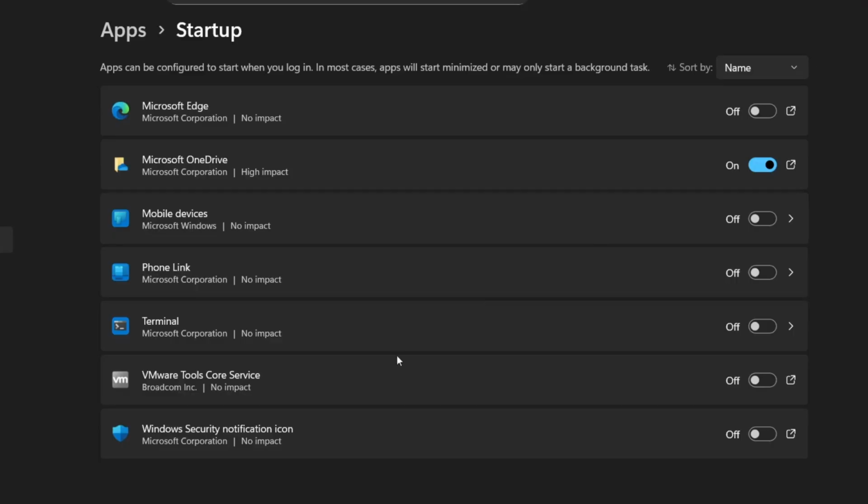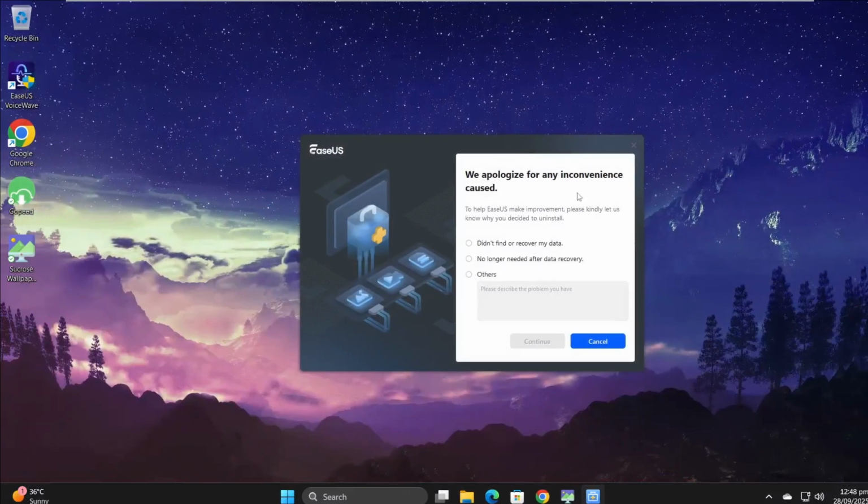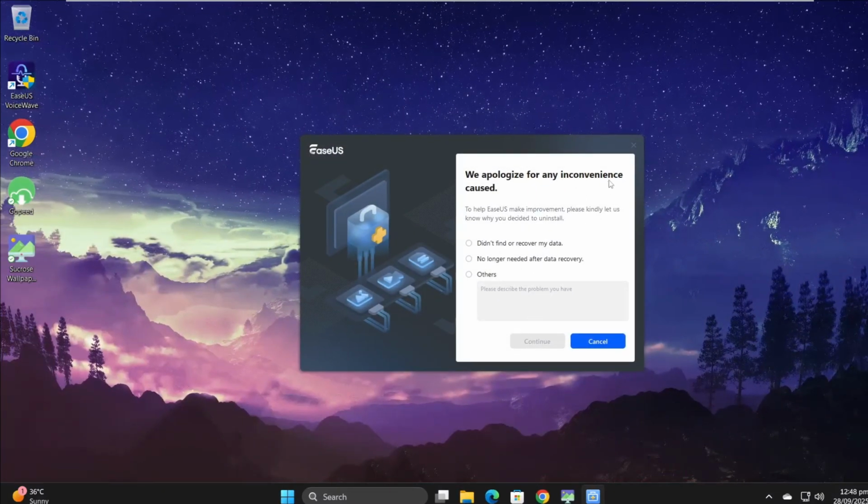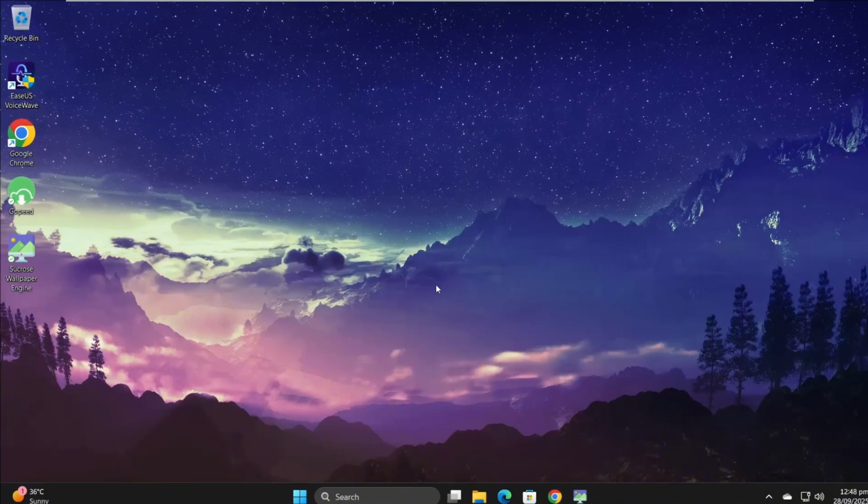Once you've gone through all these steps, your disk usage should drop to around 20 to 30%, and your PC will feel a whole lot smoother and faster.